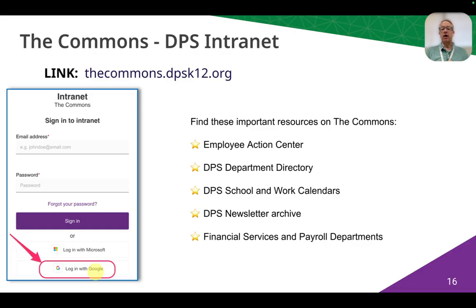And then on the Commons, you can find that Employee Action Center with those HR resources, a directory of all DPS departments. So if you ever need to know who's my math curriculum person, you can go to the Commons, find the math department, and at least get contact information to reach out to their department directly.